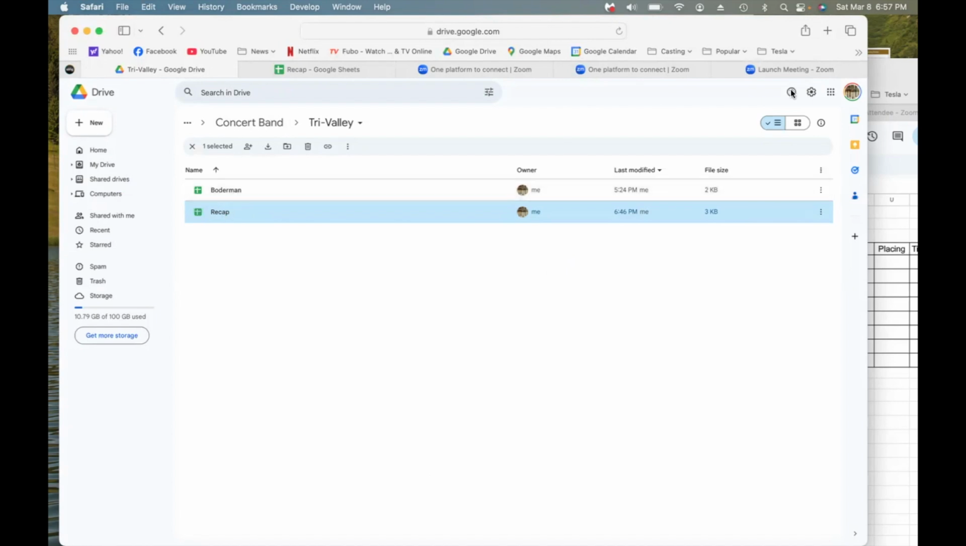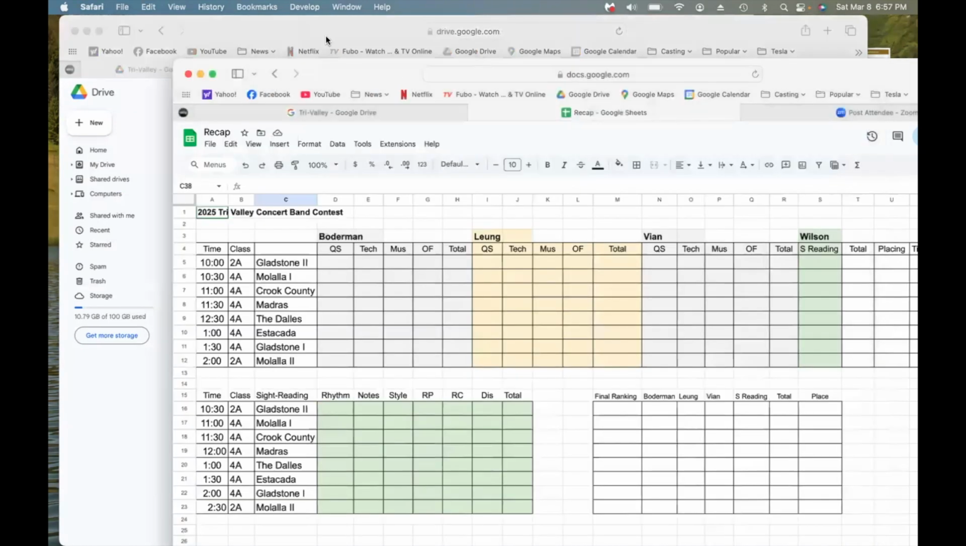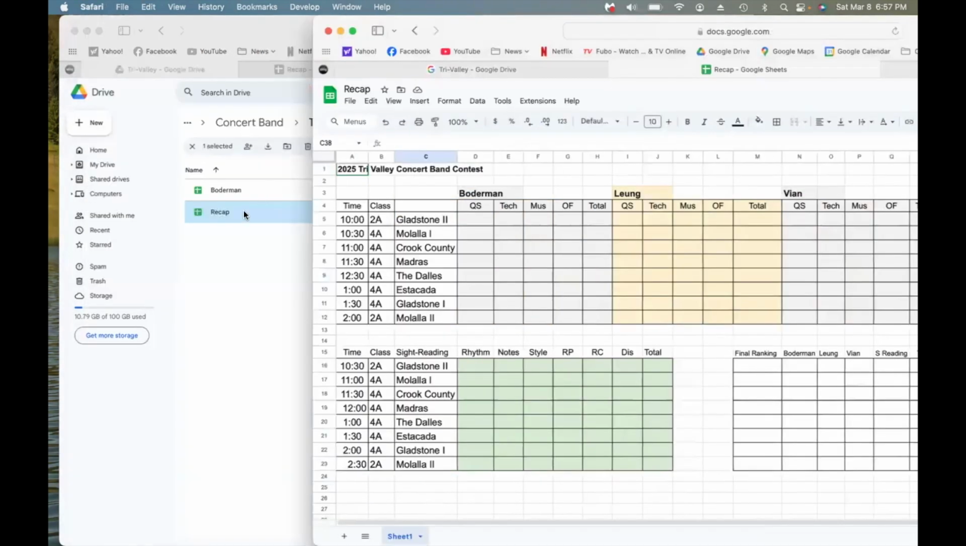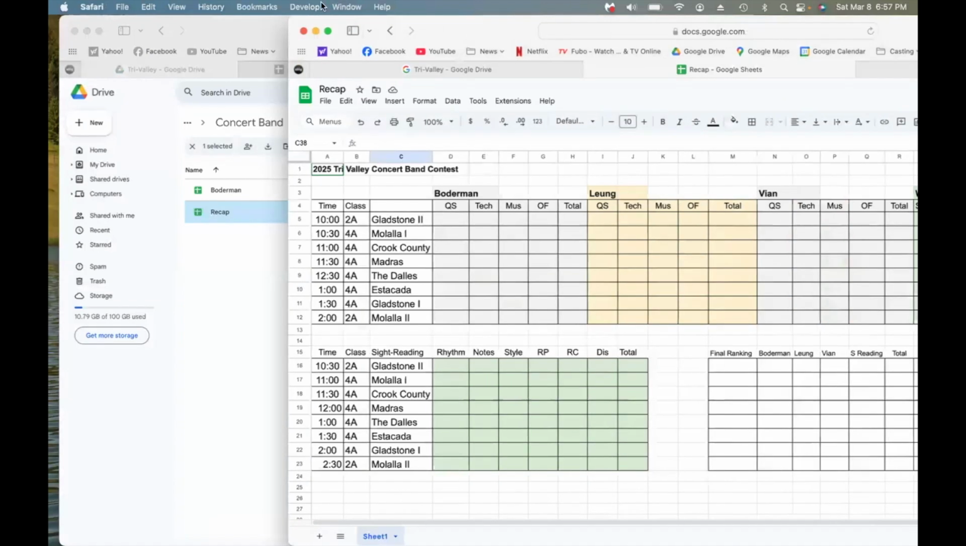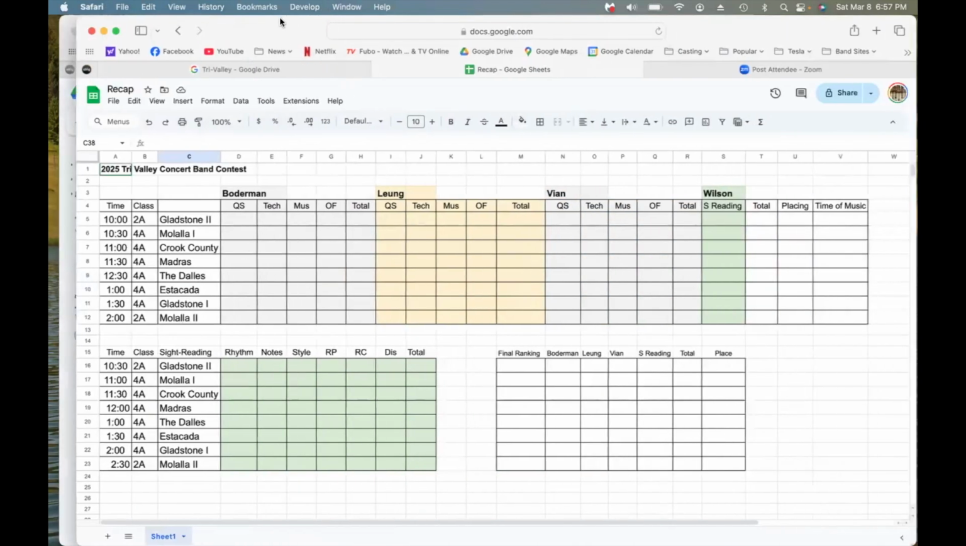And I find it easier if I have two separate pages. I don't have two monitors. And so if you have one page labeled recap, which I have here, I just have this on another window, and then you put in all the information that you'll need for the contest. And I believe that you have three auditorium judges, and then Jeff Wilson's going to be doing sight reading. Once you get this all set up, then you're all set to start importing data into the judge's sheet.